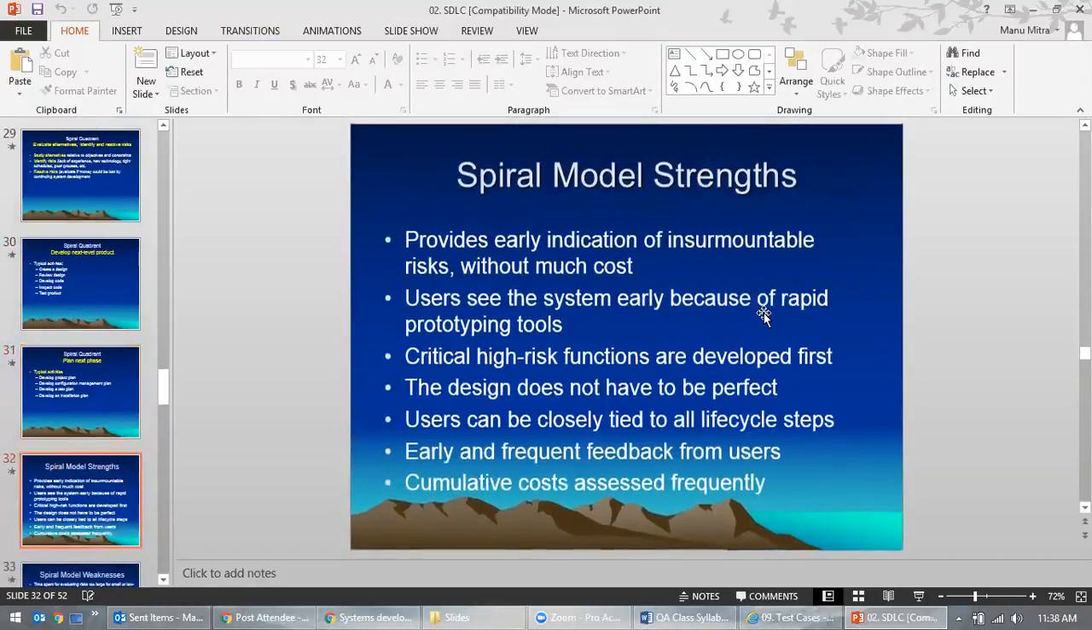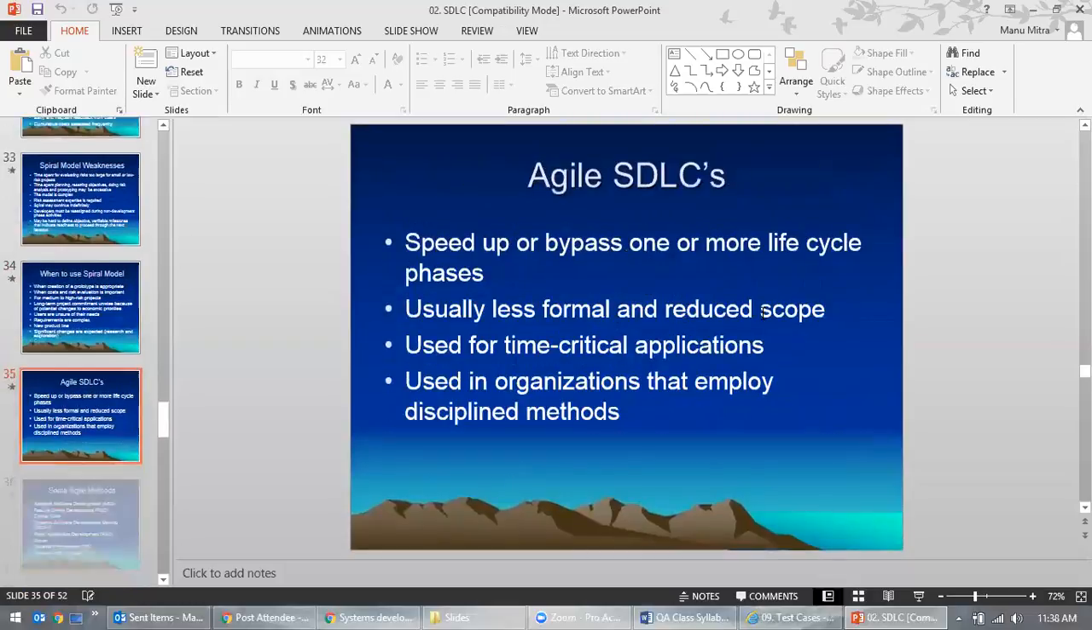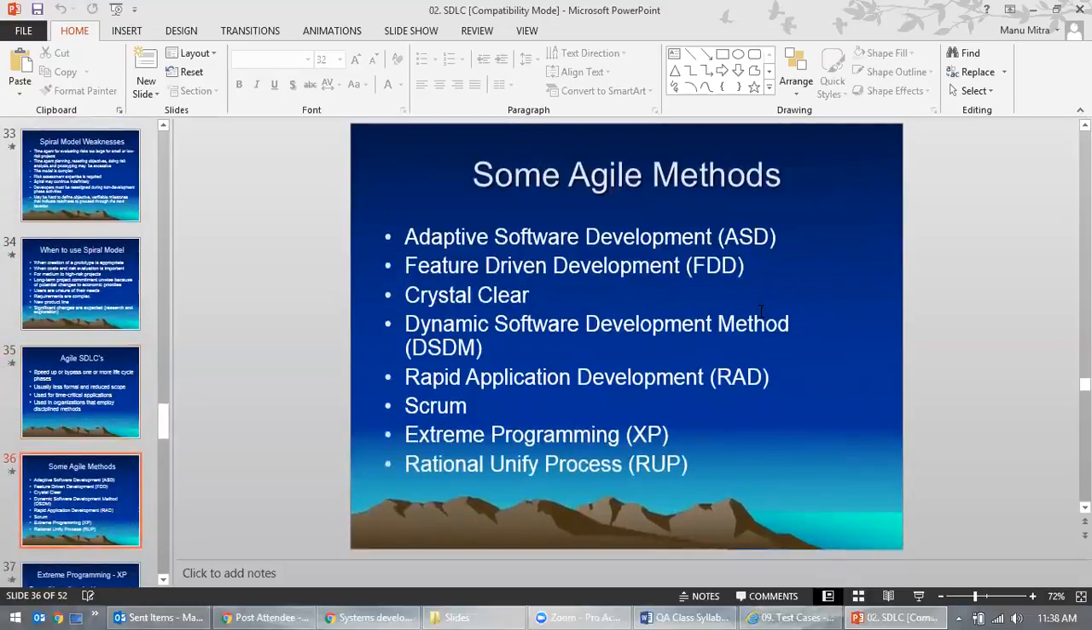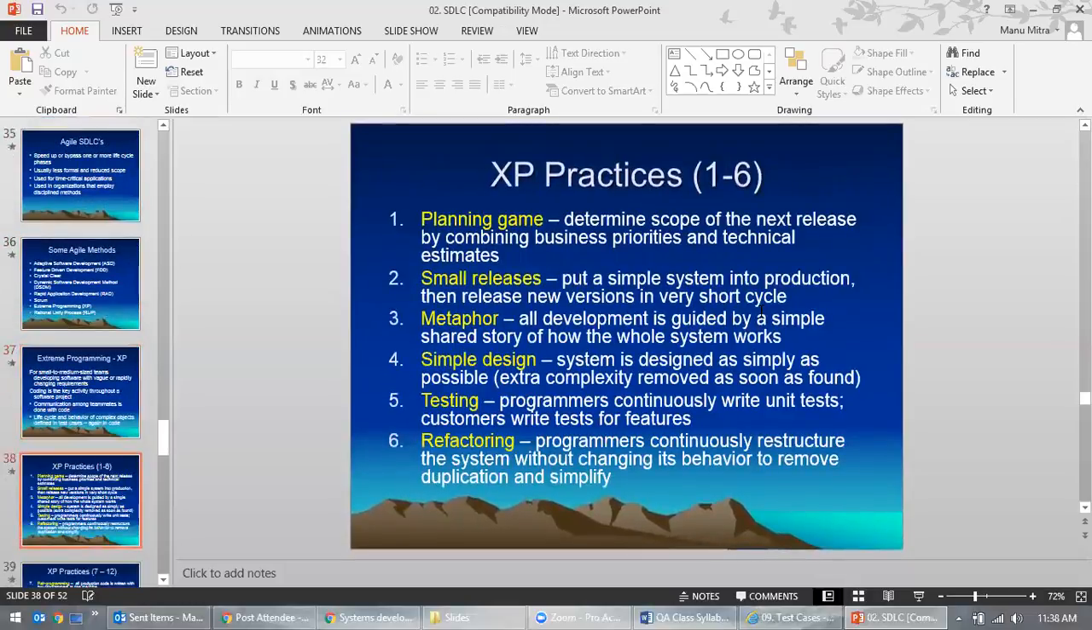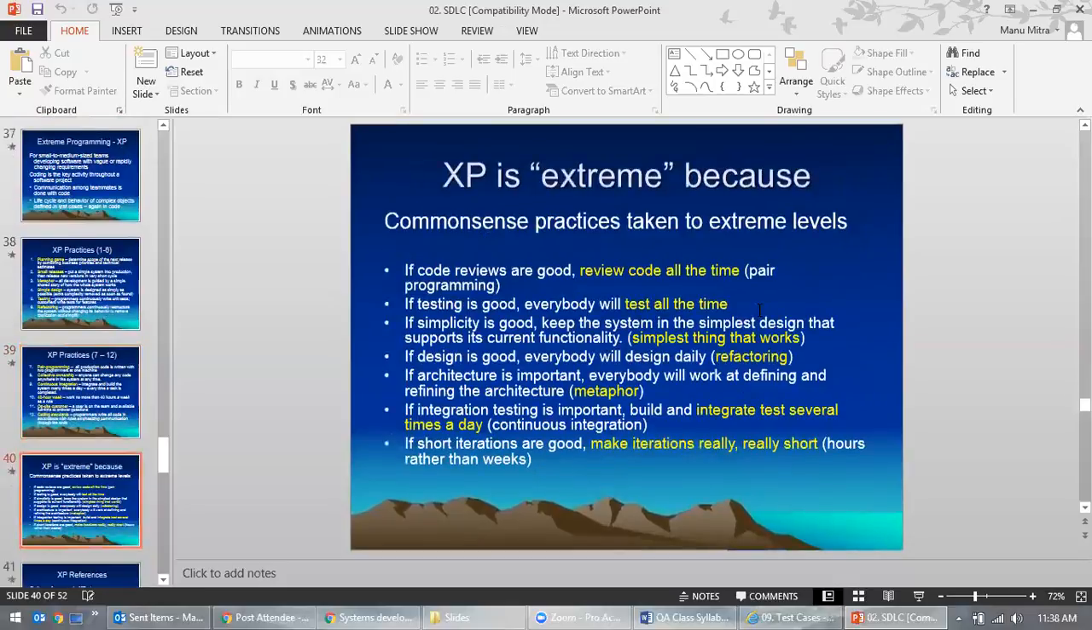Let's go quickly to the next. Agile, I'll be taking one complete full class for that, so we'll be explaining about agile.